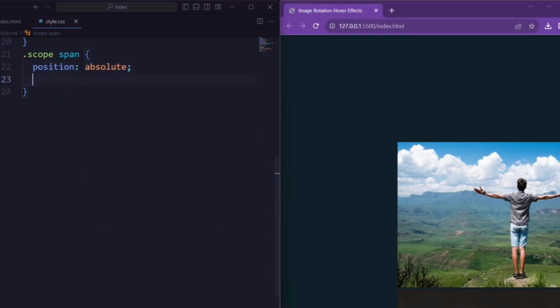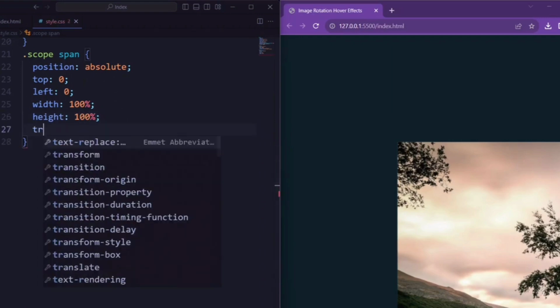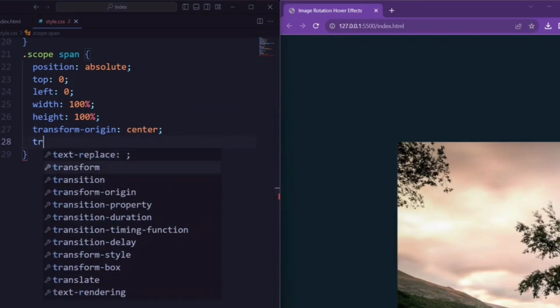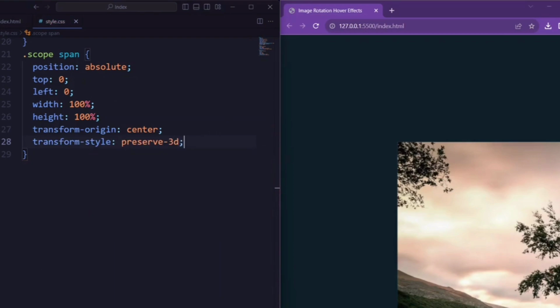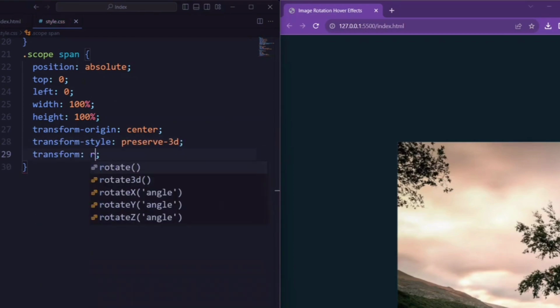Now let's target the span element within the scope container. Here position is set to absolute, top and left is set to 0, so that it ensures that each image spans the entire container. Width and height is set to 100%. Transform origin is set to center, so that it creates a rotating effect around the center of the image.